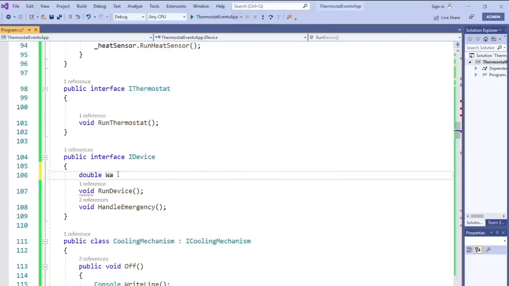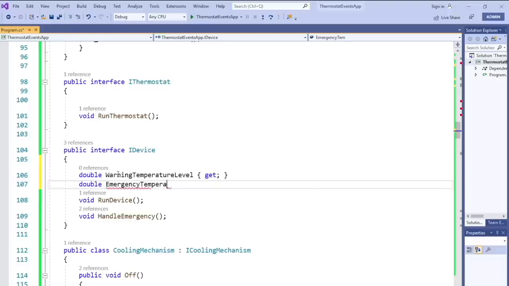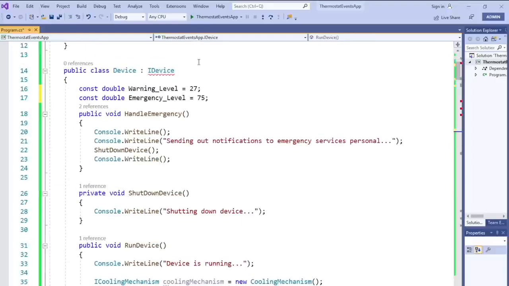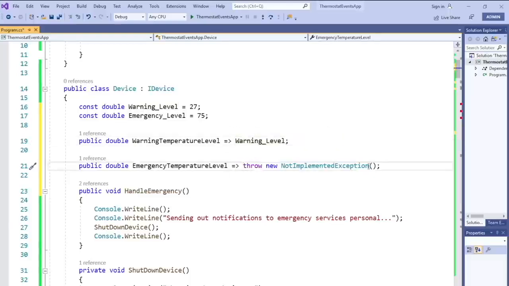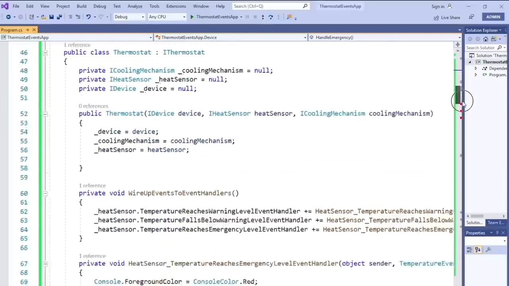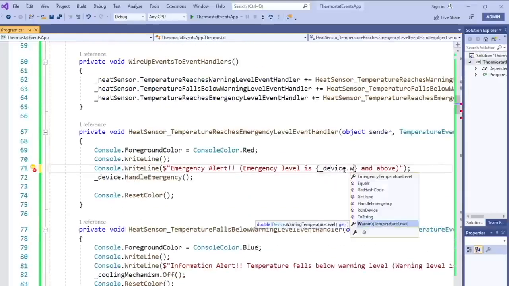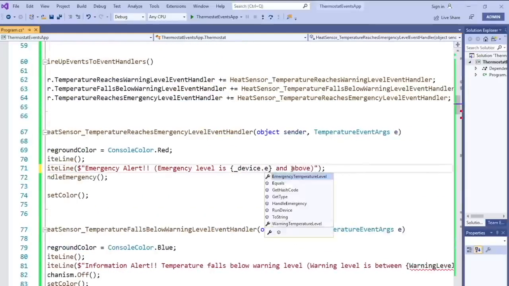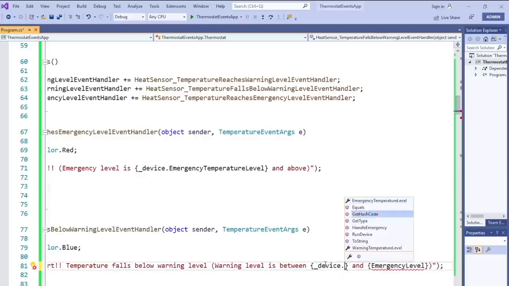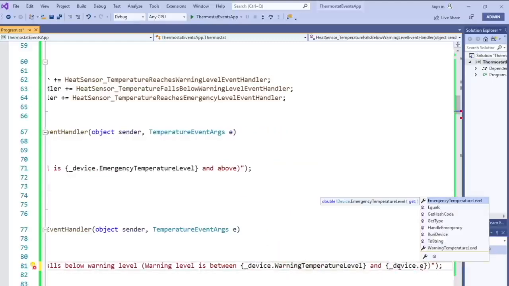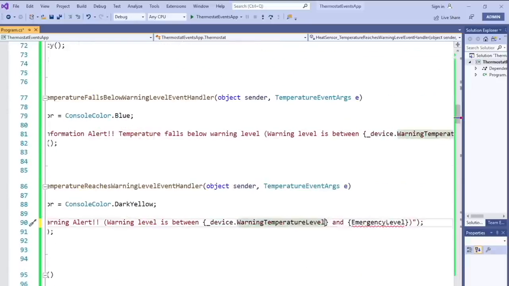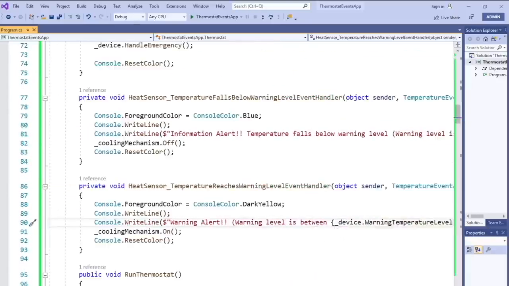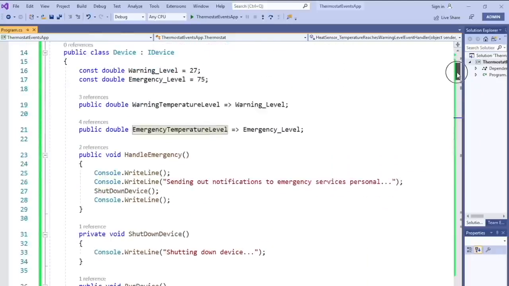Let's first create definitions for these read-only properties in the IDevice interface. And then let's implement the code for these properties in the Device class. And then within the Thermostat class, which has a reference to the relevant device object, we can replace the references to the relevant constants that once resided in the Thermostat class with references to the relevant read-only properties of the device object.